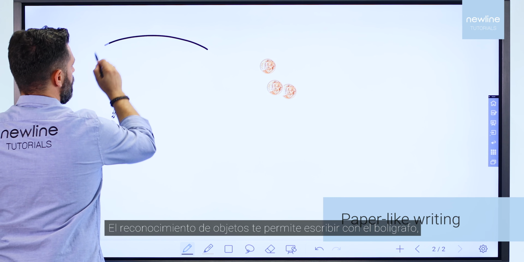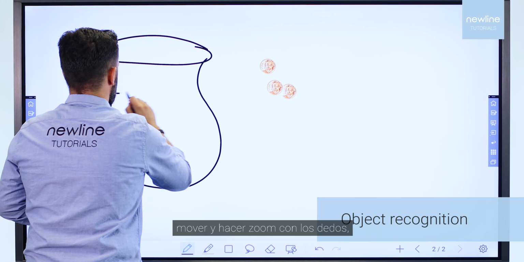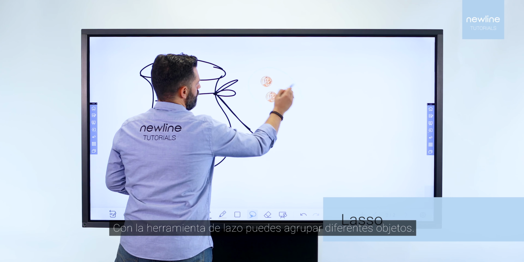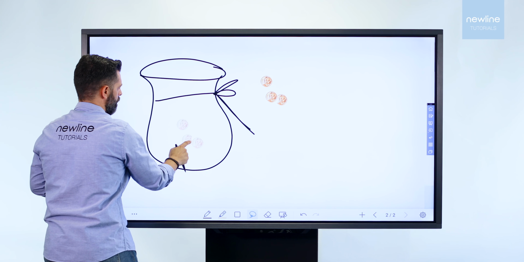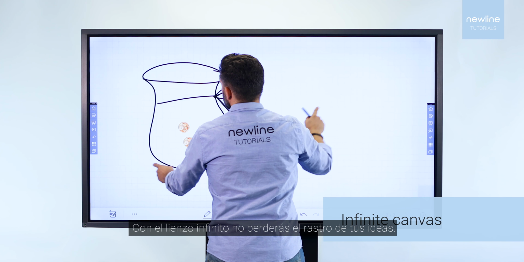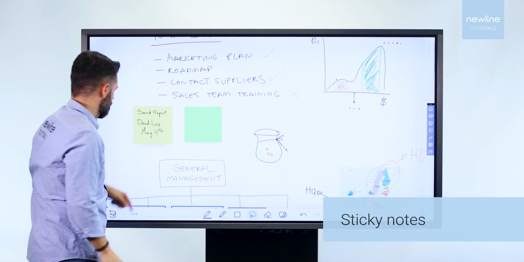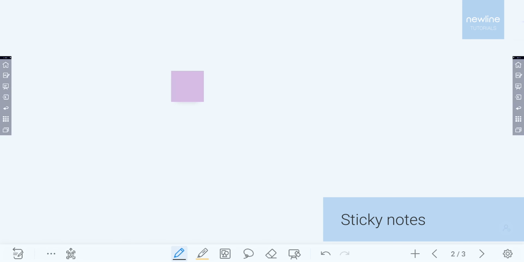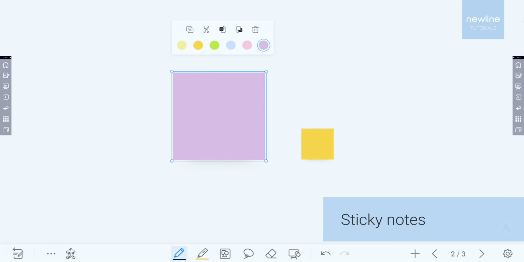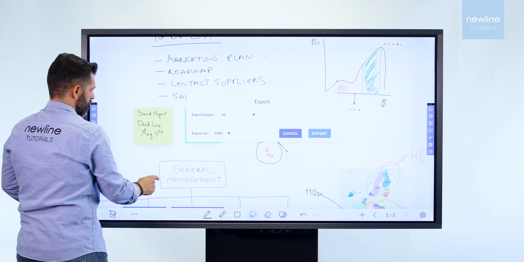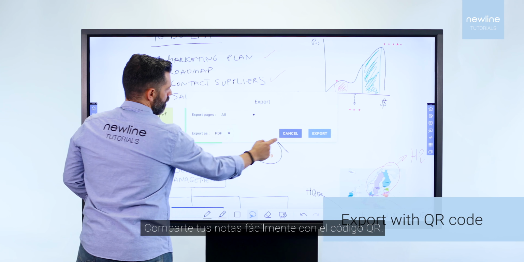Object recognition enables you to write with the pen, move, pinch and zoom with your fingers, and erase with your fist. With the lasso tool, you can group different objects. With the infinite canvas, you will not lose track of your ideas. Share your notes easily with the QR code.